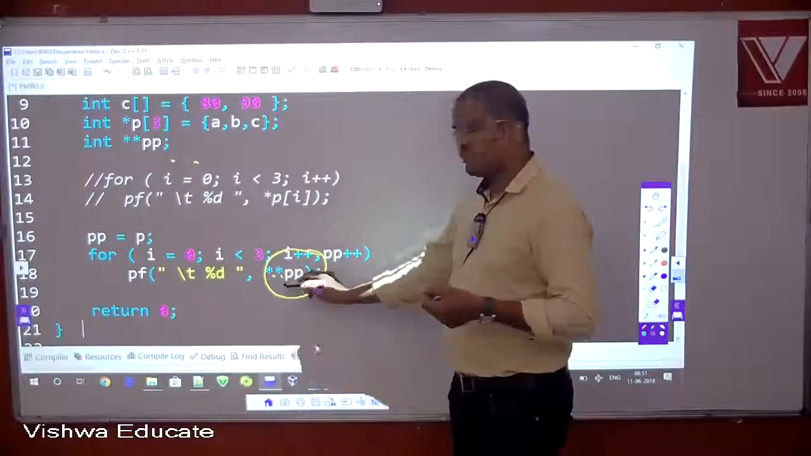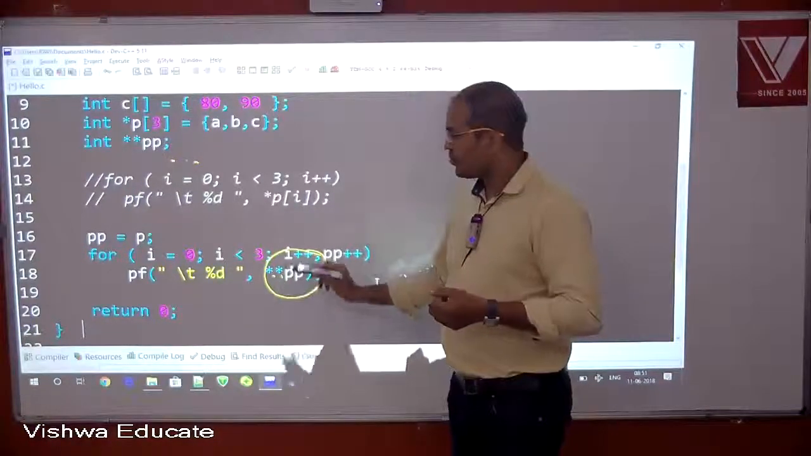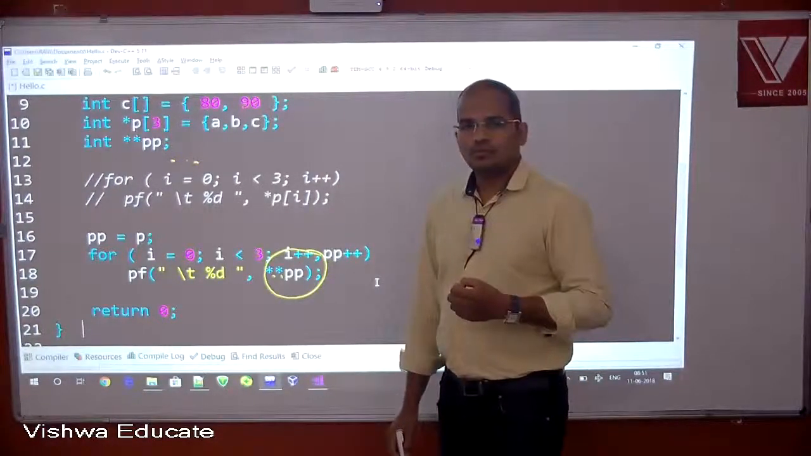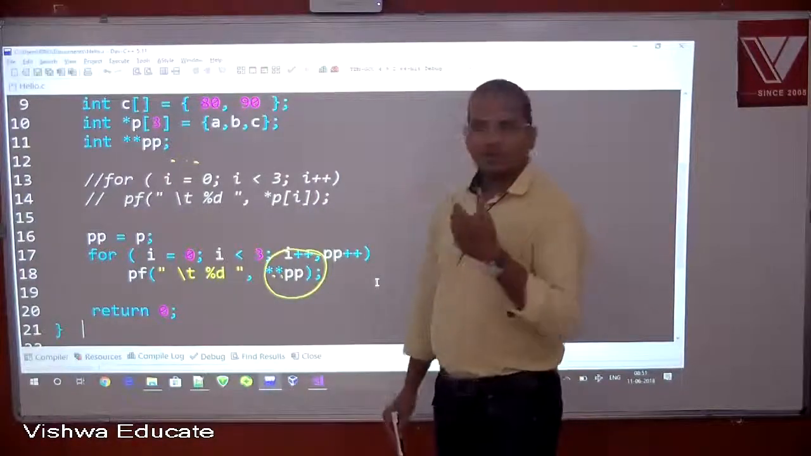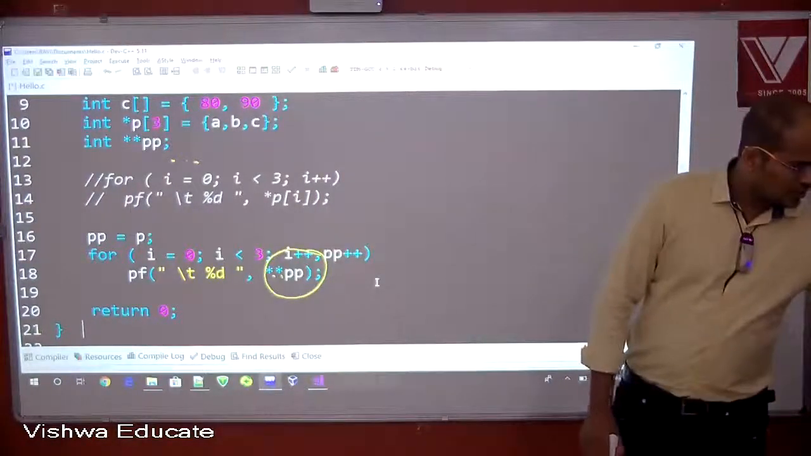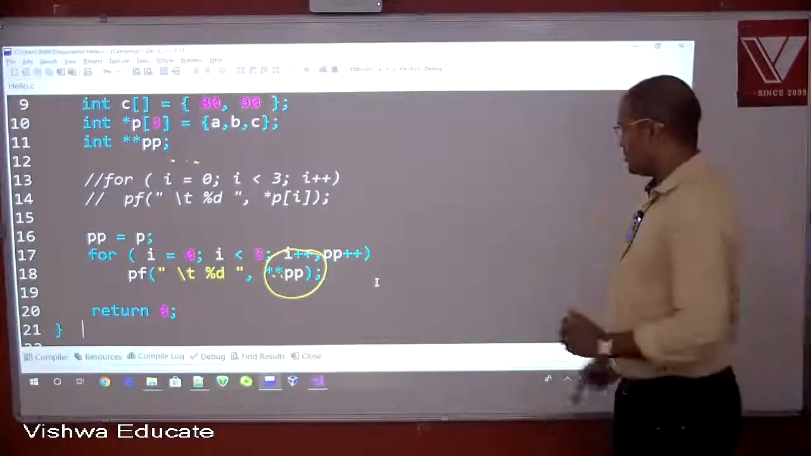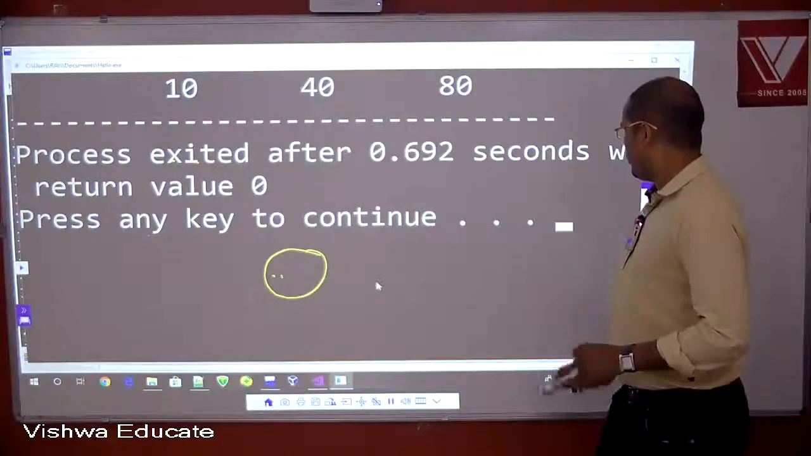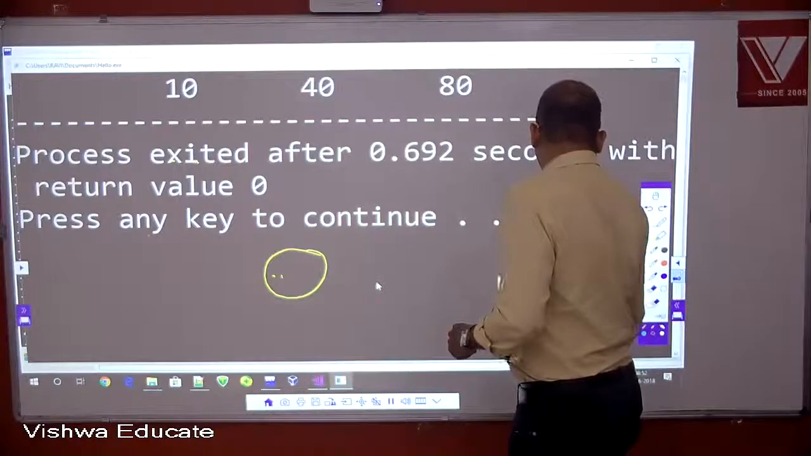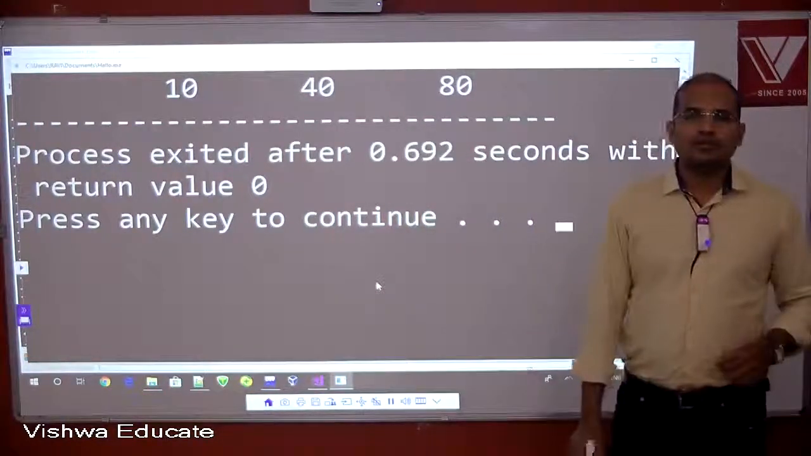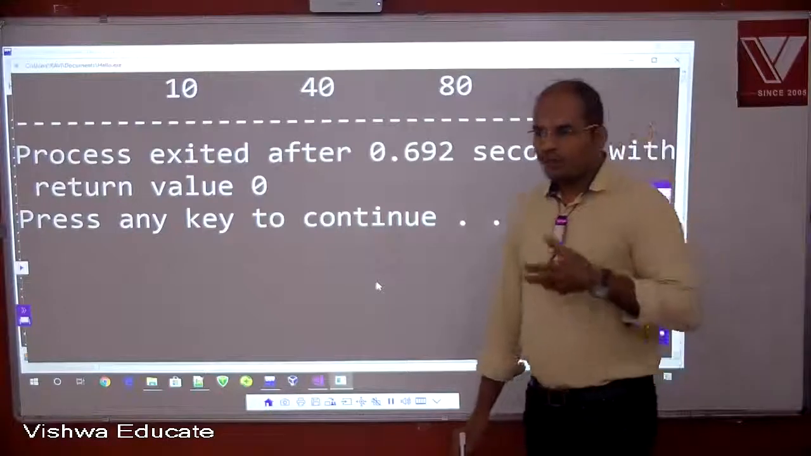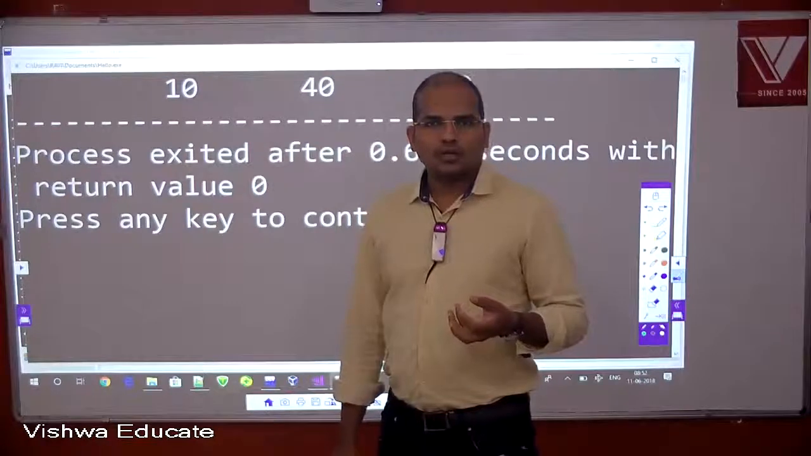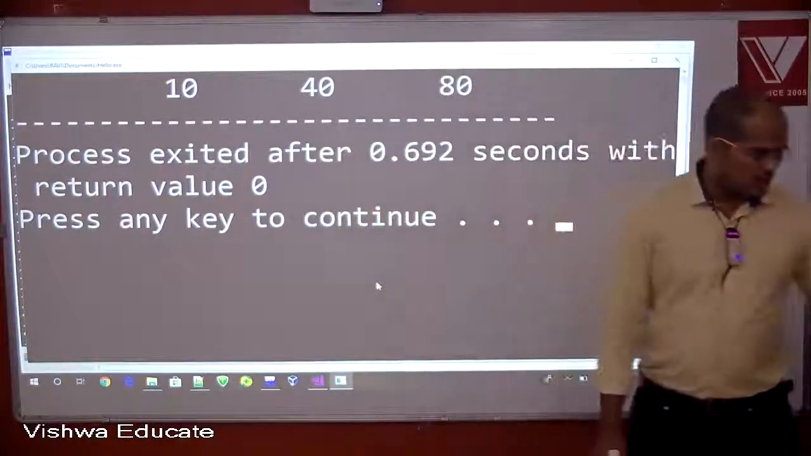We have seen how this works, value at pp, isn't it? And the output would still be 10, 40 and 80. I am displaying the outputs so that you get some clarity on what is being taught. Okay, so please do learn these things carefully.